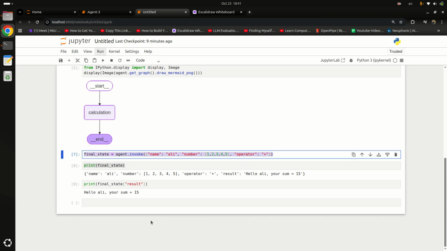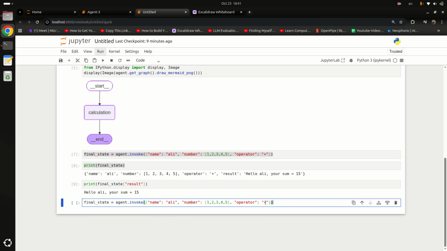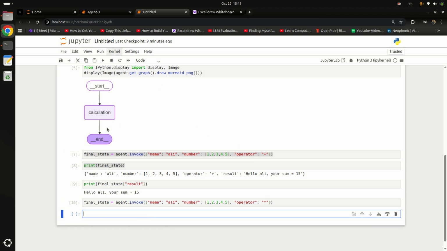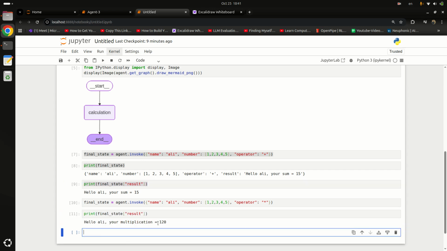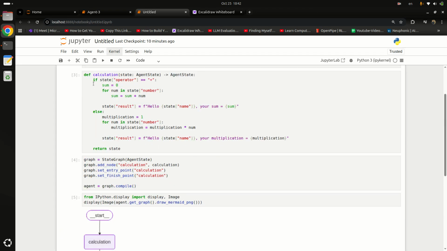Let me rerun it with a different operator, maybe this time the multiplication operator. And now let's print the state result. It is saying hello Ali, your multiplication is equal to 120. In this way you can use if and else statements in just one single node and do your job this way. In the next video we'll see how to add multiple nodes and what sequential nodes are. We'll see this in the next video.